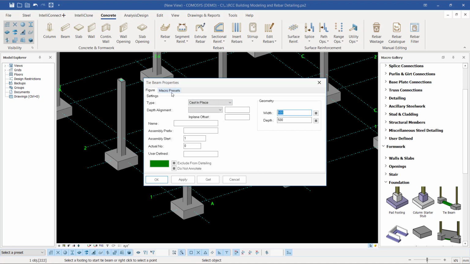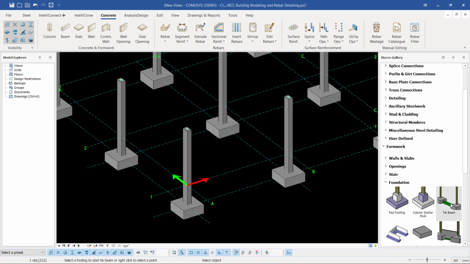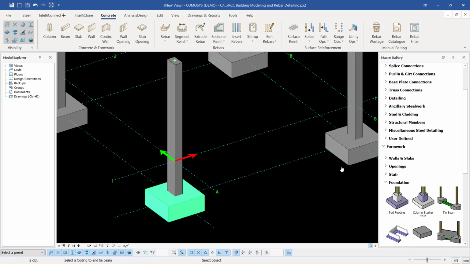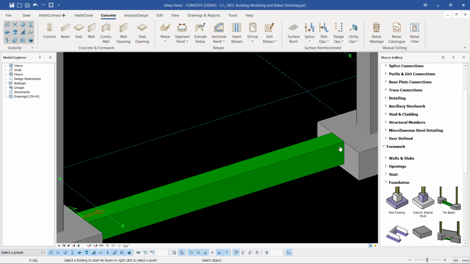Now, if I come to macro presets, I had defined some settings here because I don't want to waste a lot of time. I'll just load that, give it apply, and give it an OK right there. So if I come here and pick on this basis, I'll be able to get my tie beam right there.